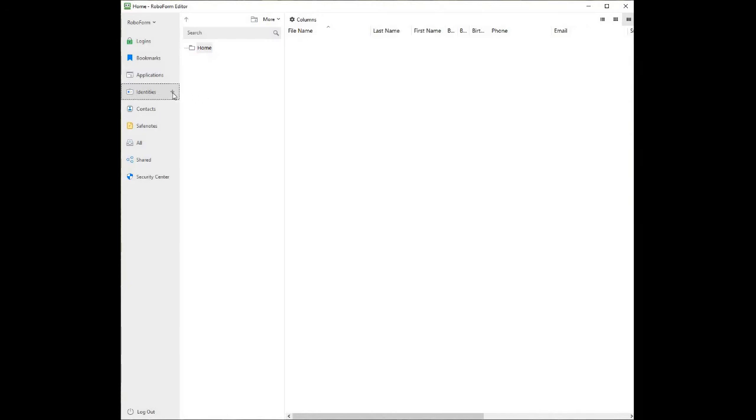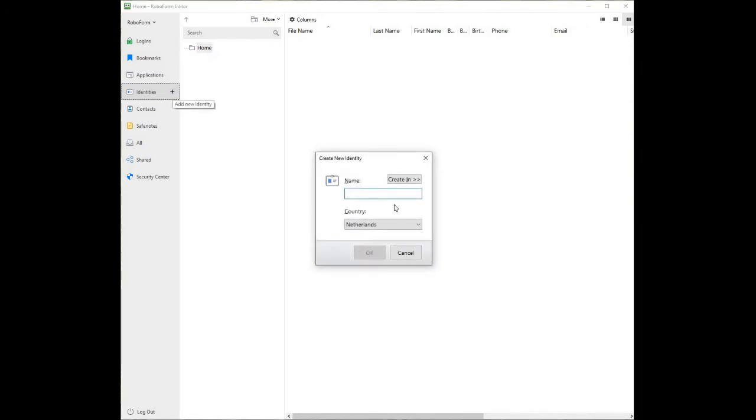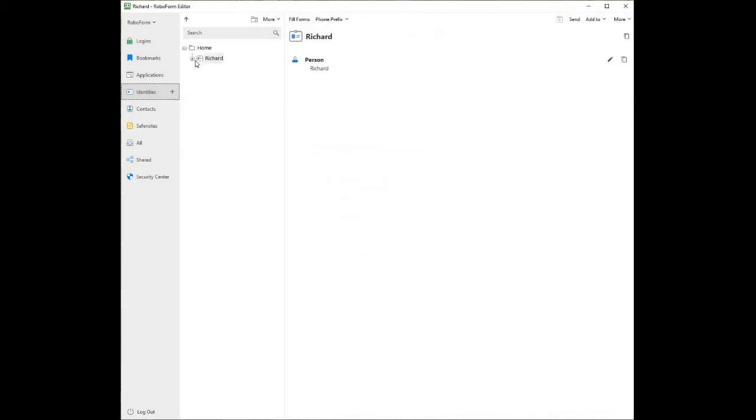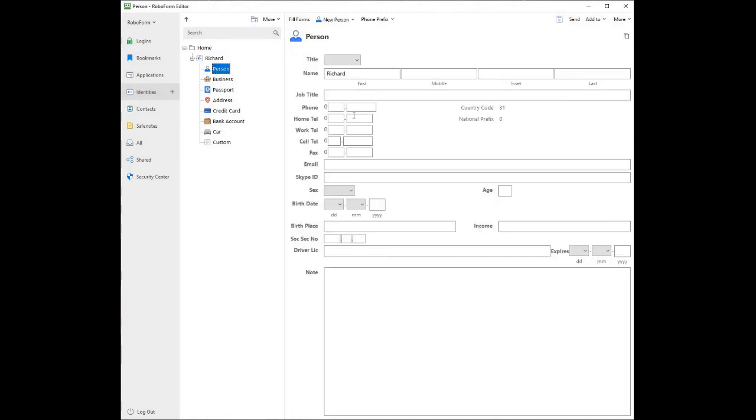So here you can add identities if you would like to. For example, my name is Richard, so I type in Richard and I click OK. And here you can, if you would click the plus like I did, you can insert a lot of information, as you can see right here. Your first name, job title, phone, birth date, all those sort of things. You can enter them right here.